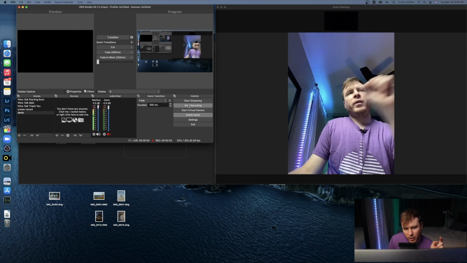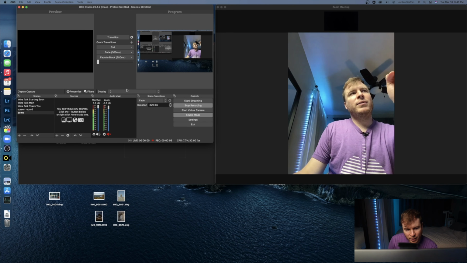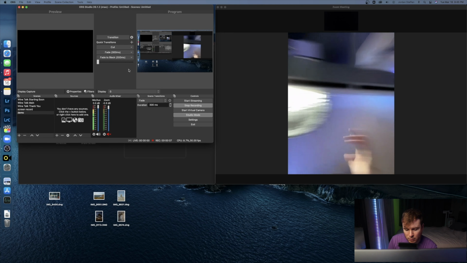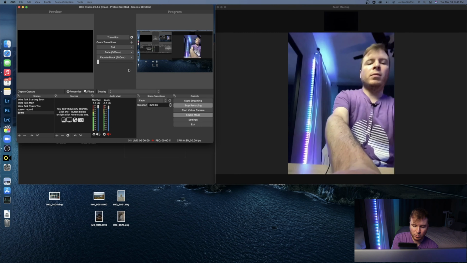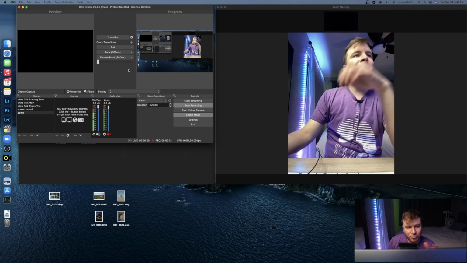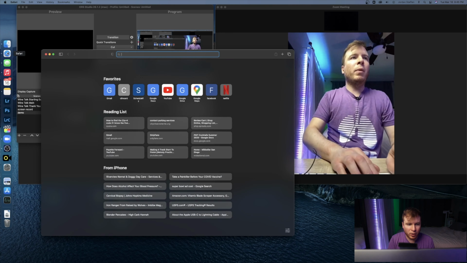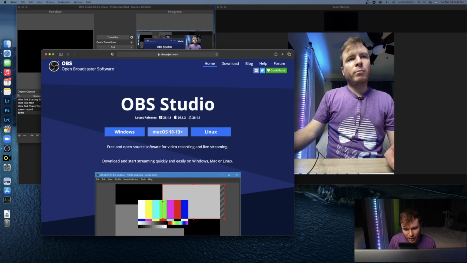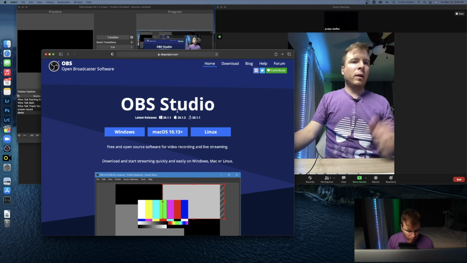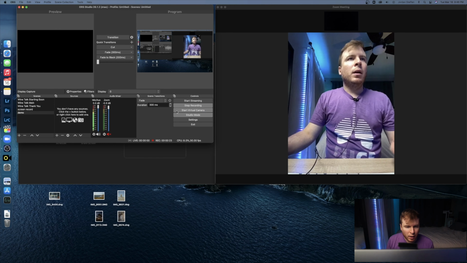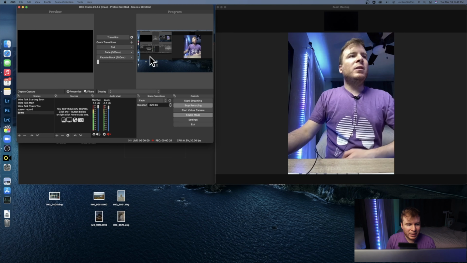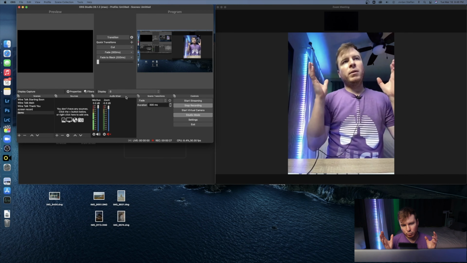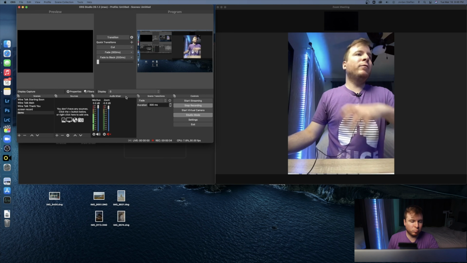Software you see on the screen right now. On the left-hand side, this is OBS. OBS is open broadcasting software. It's a free piece of software. You can get it by going to obsproject.com. You've got Windows, Mac, and Linux right there. You can freely download it. But this is basically the hub, the brains of the live broadcasting experience.